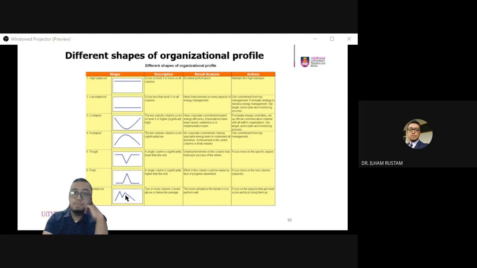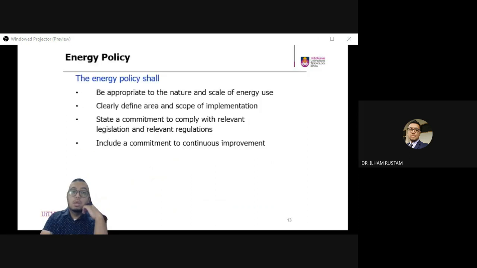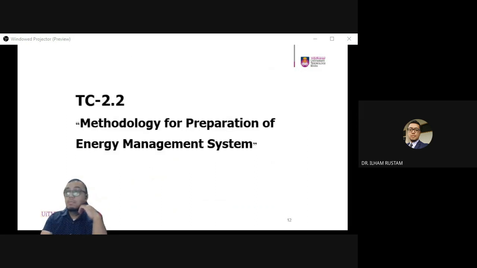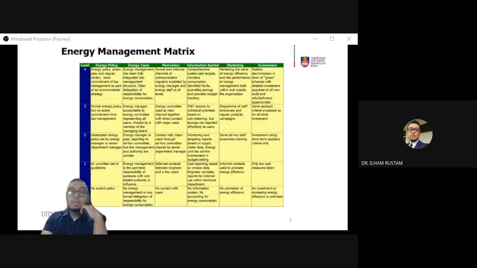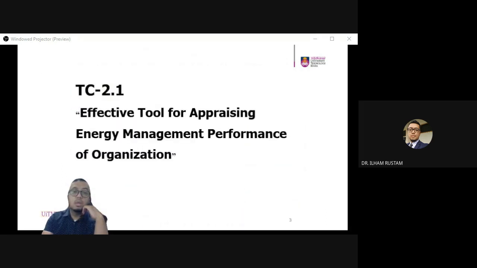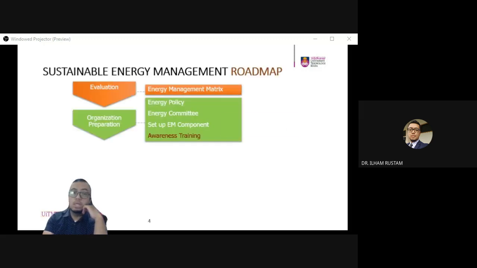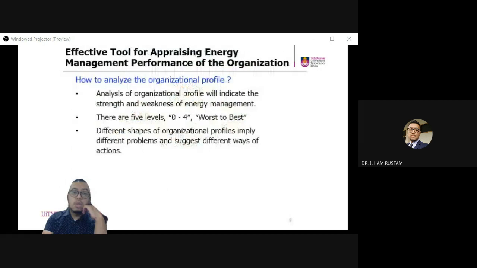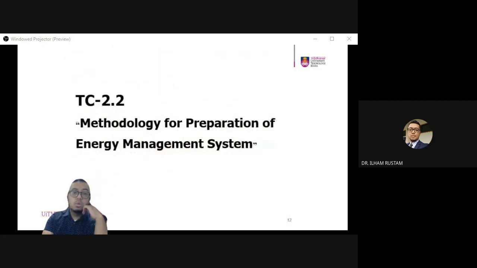Okay, that is on setting up the first level of appraising energy management performance in that organization. And we'll look into the methodology for preparation of the energy management system.